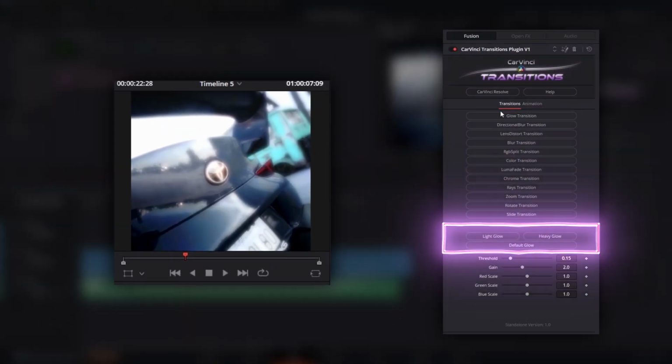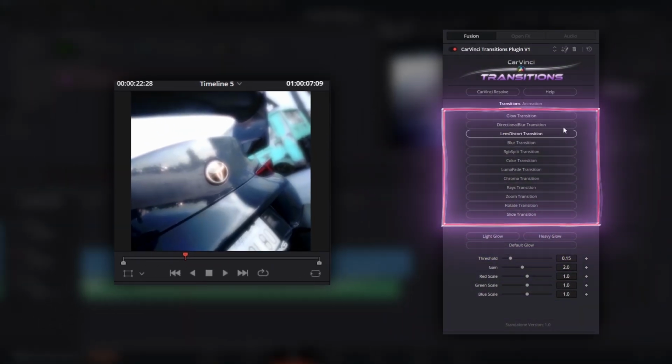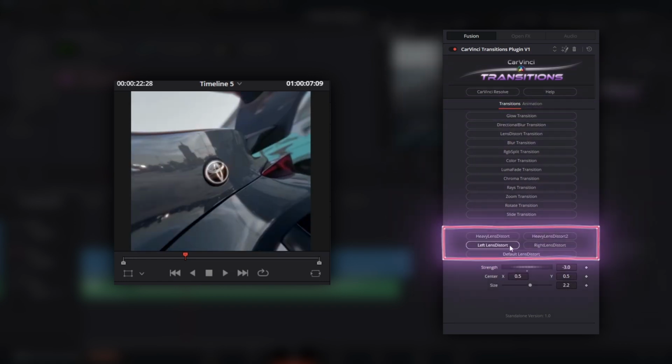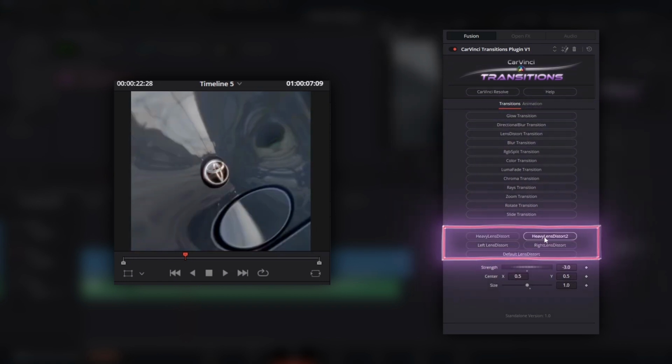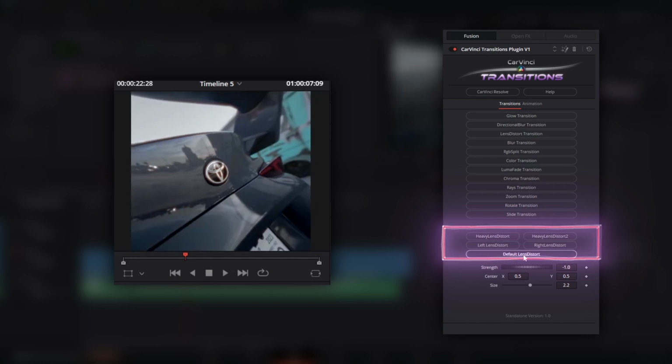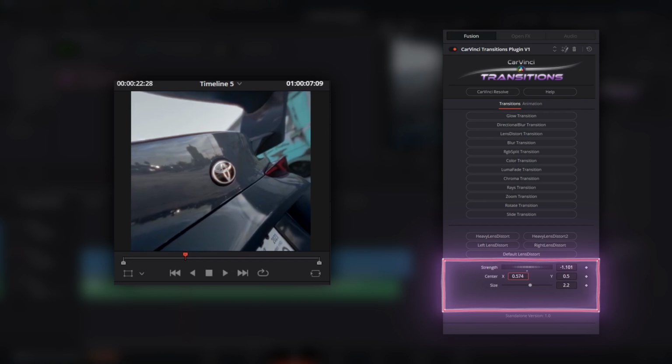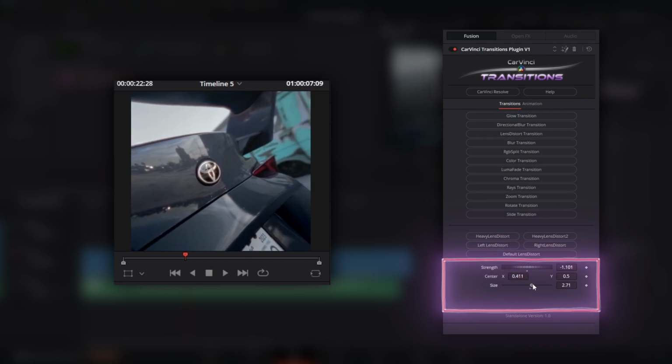It's logically divided into 3 sections. Section 1 is your main library of transitions. Section 2 contains custom presets specifically for the selected transition. These are fantastic starting points. And Section 3 offers individual controls for fine-tuning, letting you dial into your precise personal style.